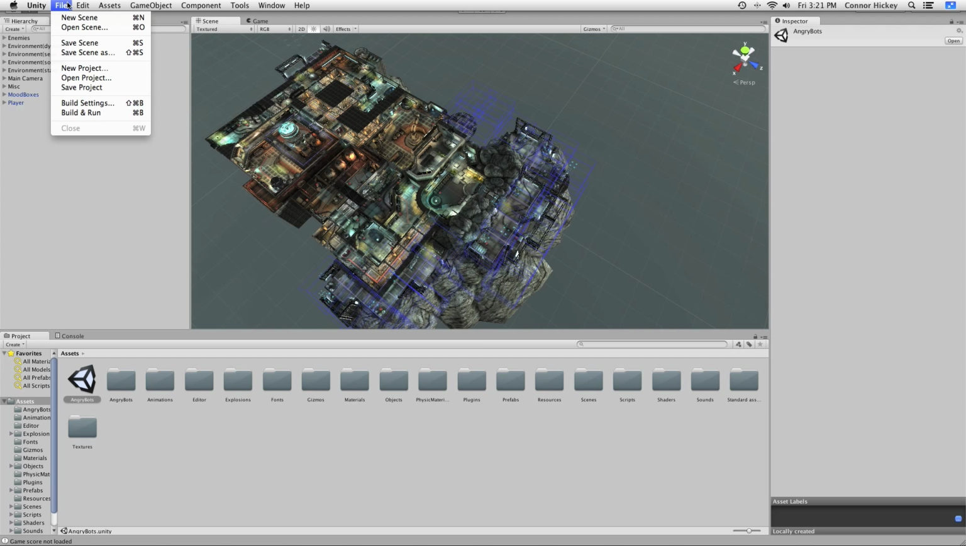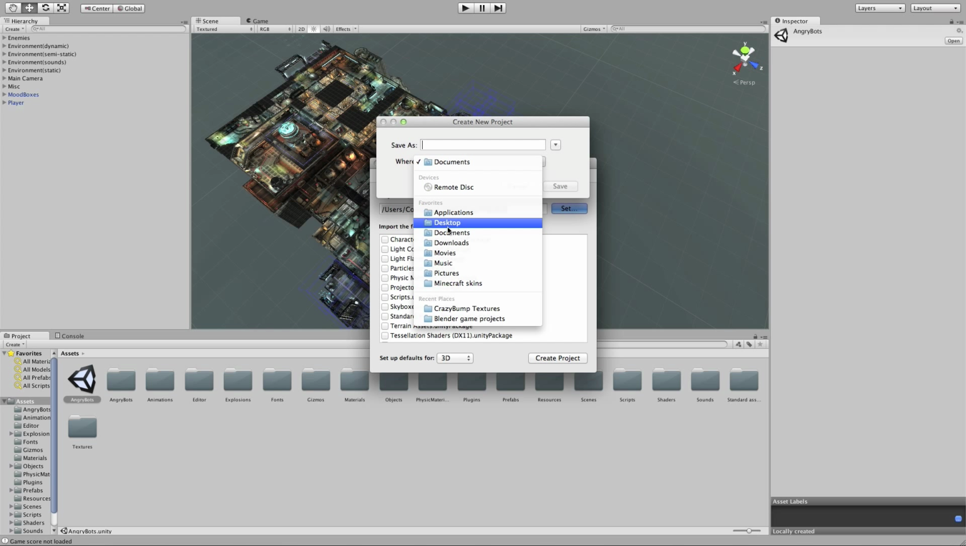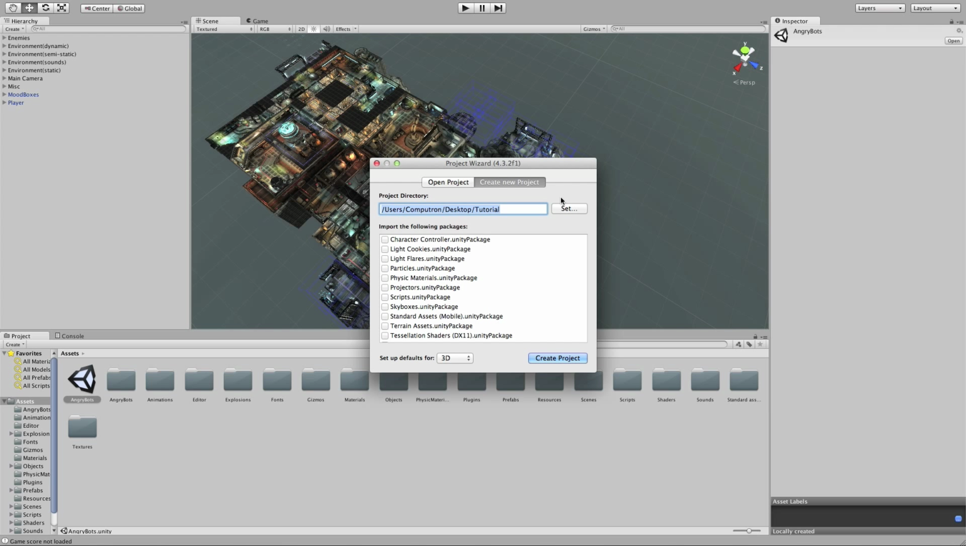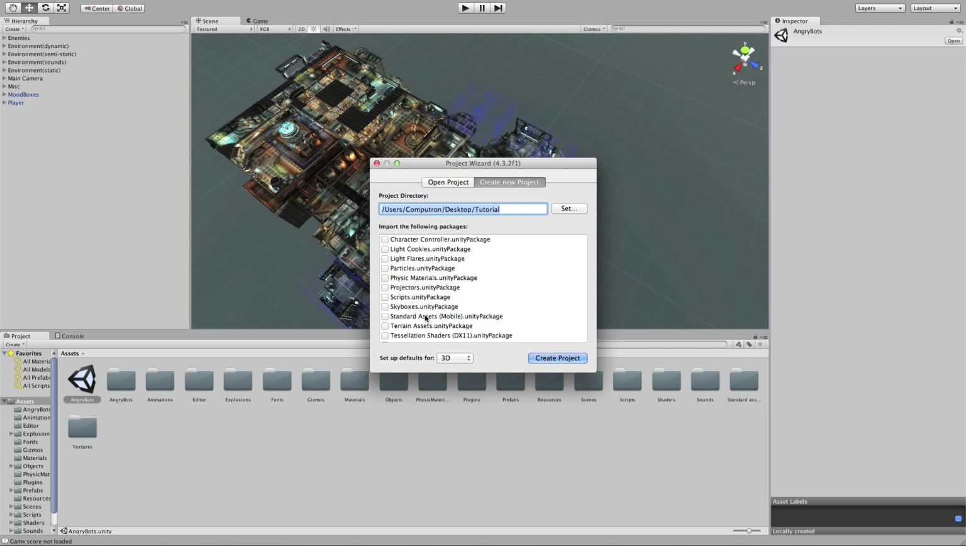We want to create a new project, and if you just go to new project right there in file, it'll bring up this, and it says where do you want it to be. I set it to the desktop usually just because it is a lot easier to find. You can save it wherever. I'm just gonna save this as tutorial so it's easier to find. And all of these are just assets that you can import, but don't import them yet. We'll import them later in the tutorial series. Now you just click on Create Project.